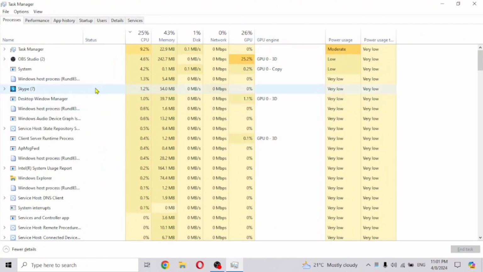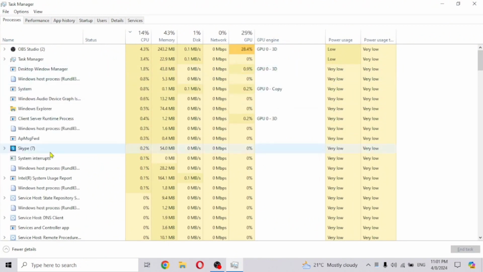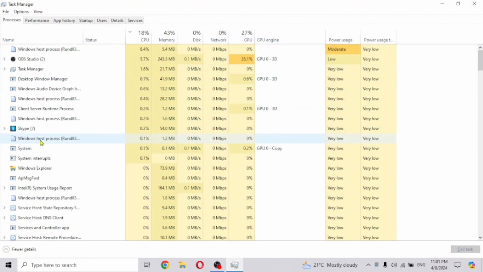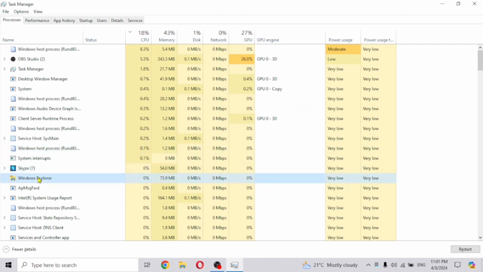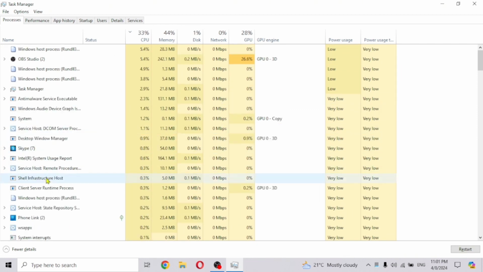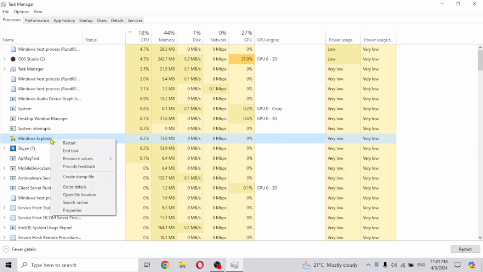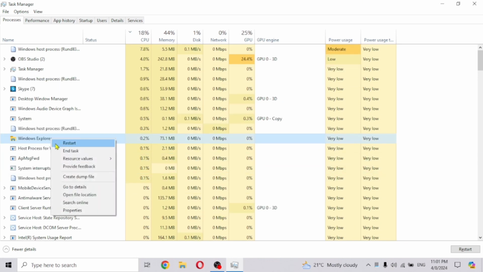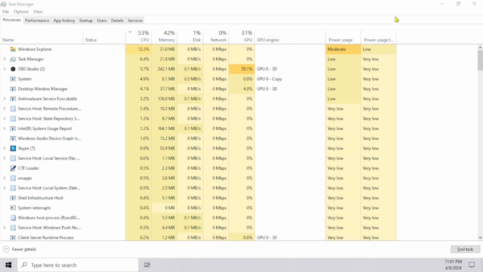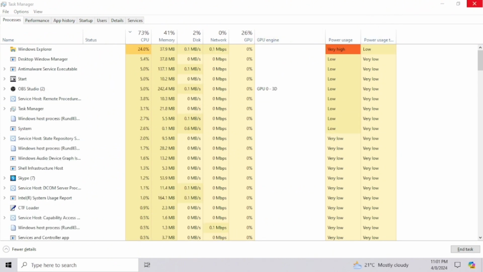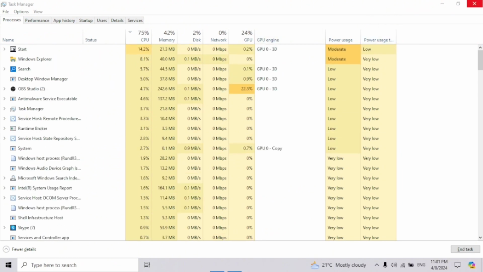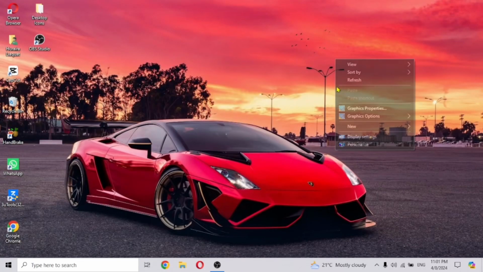Now you'll have to find Windows Explorer. Now you can see there is Windows Explorer, and you'll have to take some time to find it, and then right click on it, and all you'll have to do is restart it, and your taskbar will restart and refresh, and now your problem will be solved and you'll be able to use your taskbar.